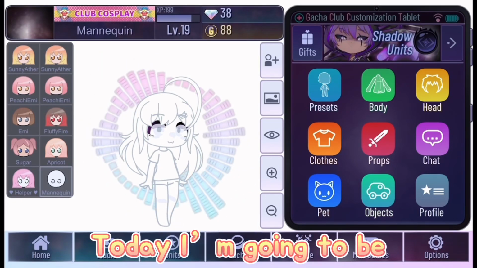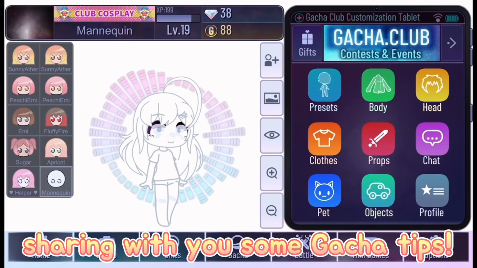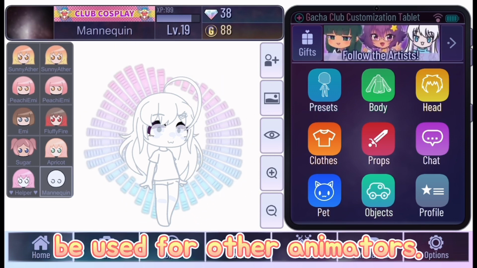Hi everybody! Today I'm going to be sharing with you some gacha tips. Some of these tips can also be used for other animators.